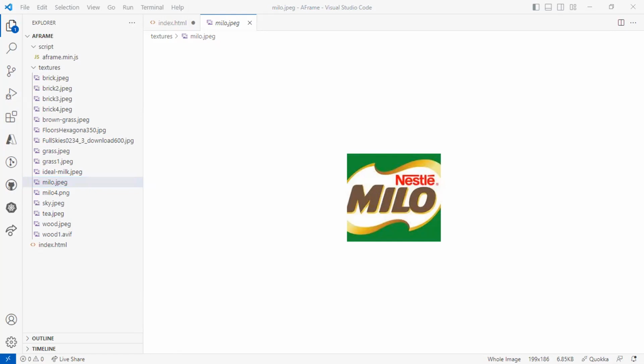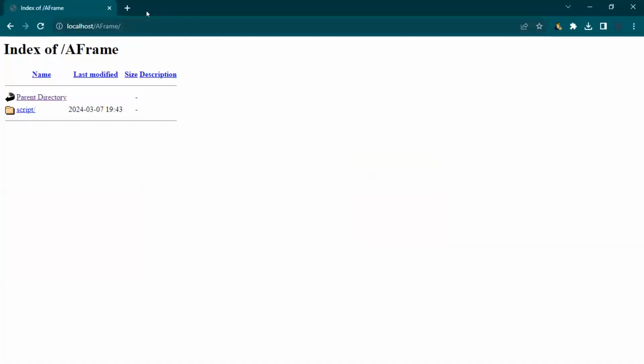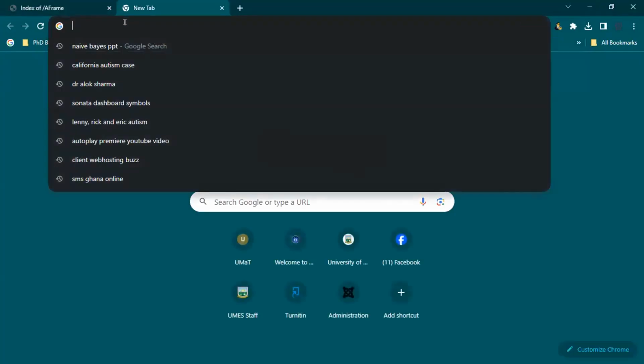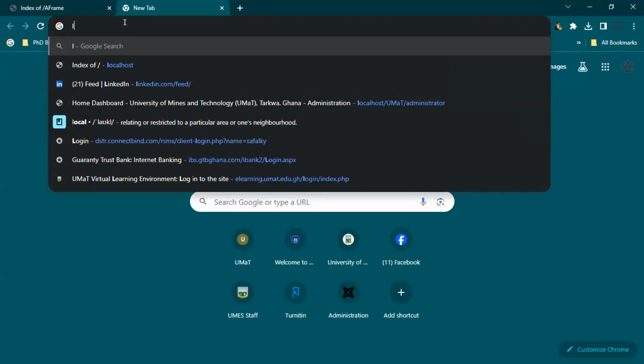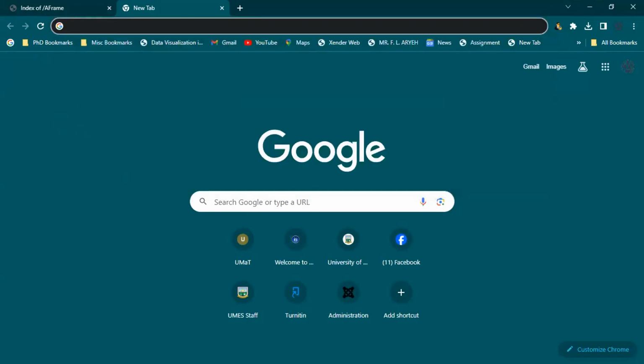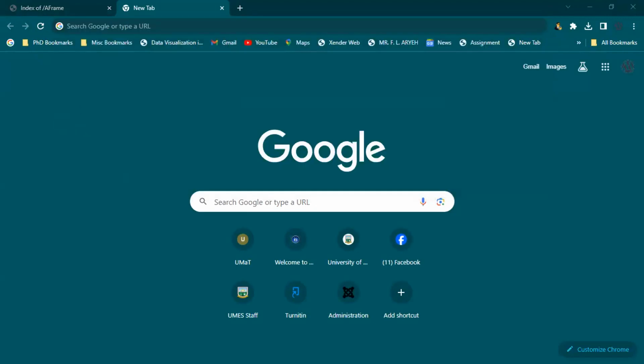Great. I think that is a good point. Let me just go onto the website over here. Let me go to the e-learning platform. Just a minute. I have loaded a ton of these textures on your page. Let me see.